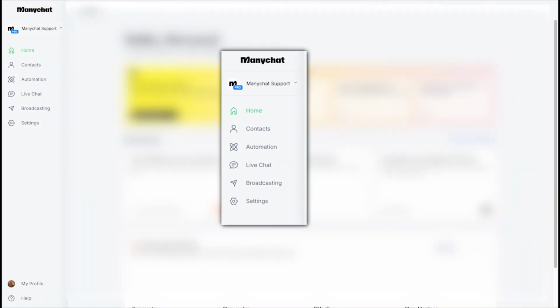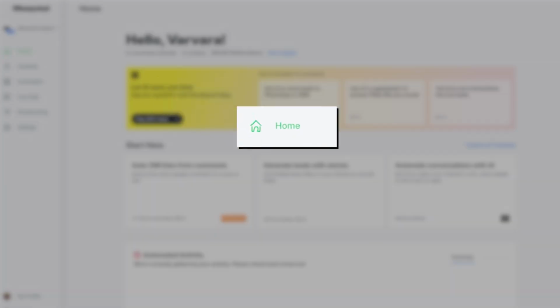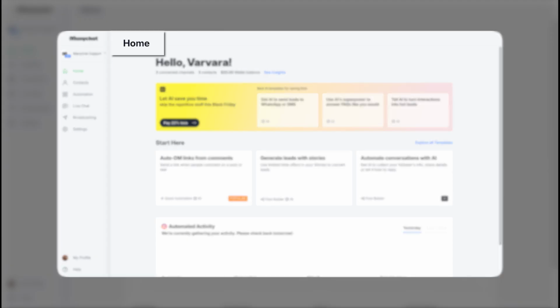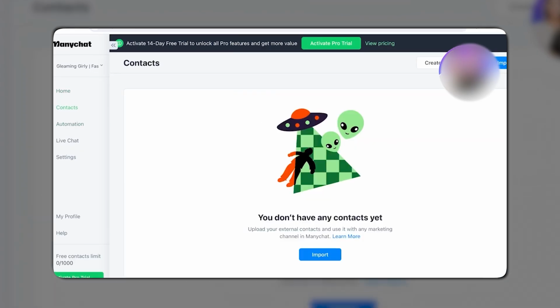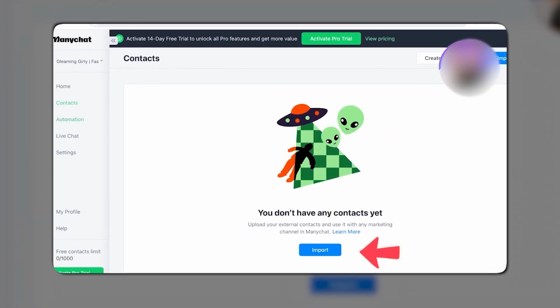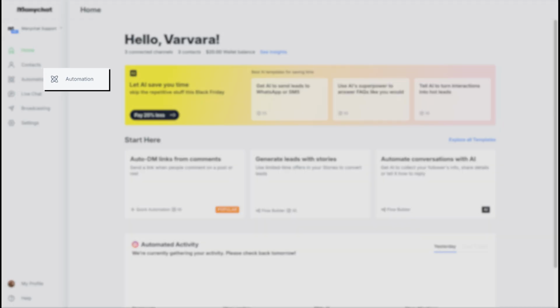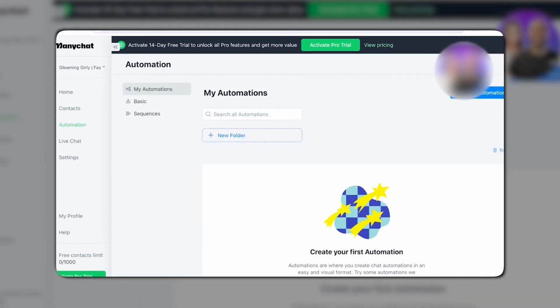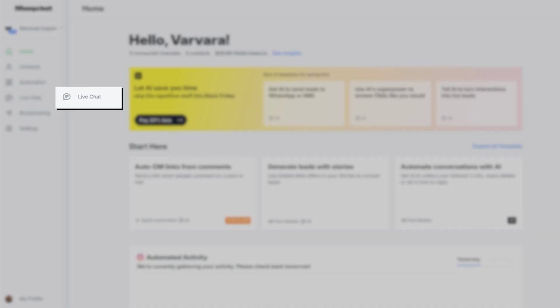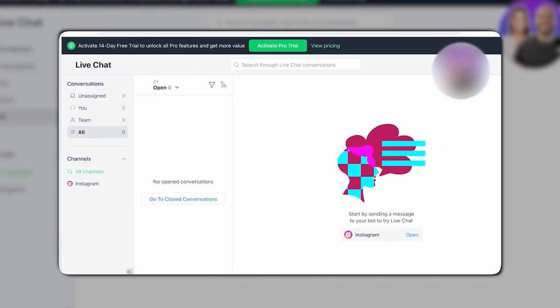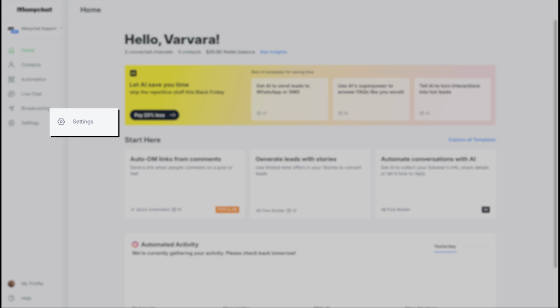On the left side, there's a toolbar. The first option is the home page, which you are seeing right now. The second button is for the Contacts tab, from where you can add or import contacts. The third one is automation, which is where the magic happens and where this video will focus. Then there's a live chat button, which lets you manage your chats. And finally, the account settings button.